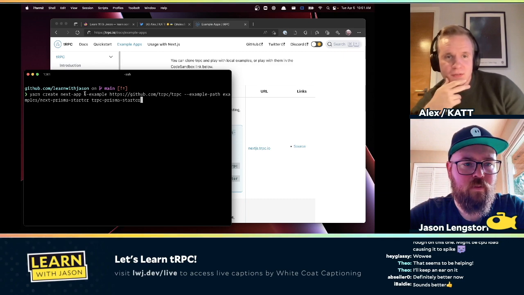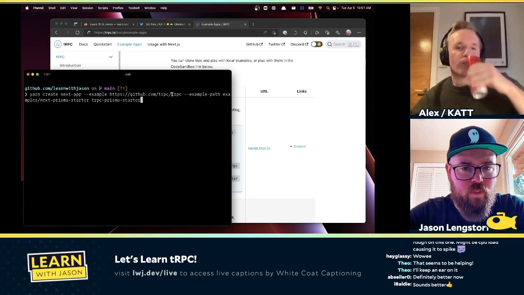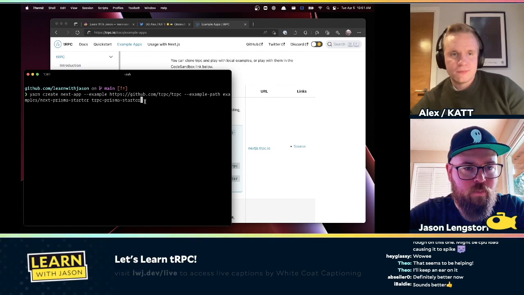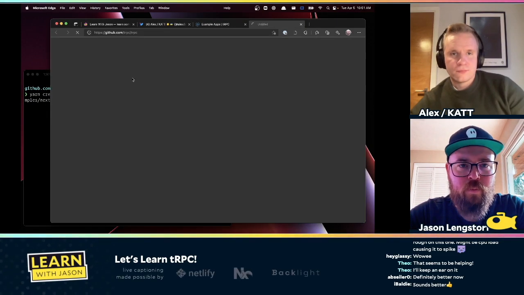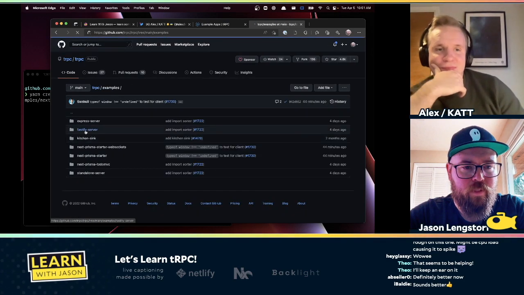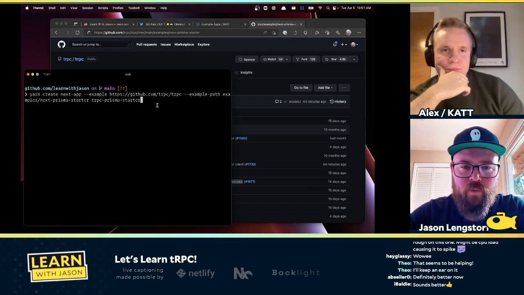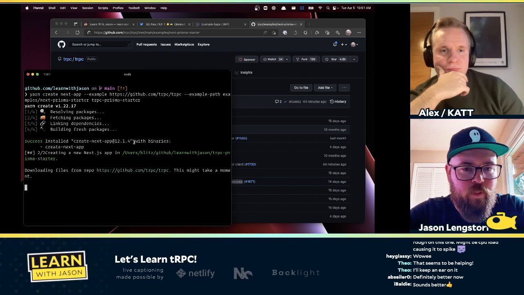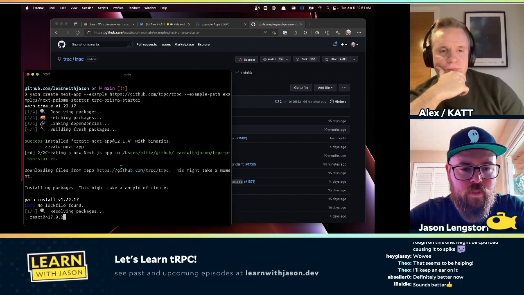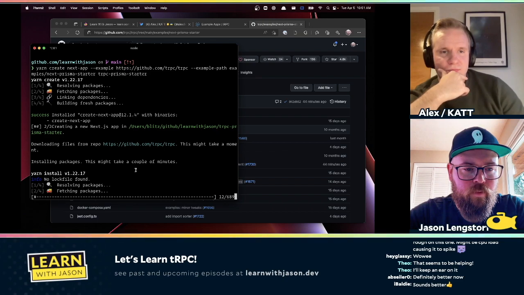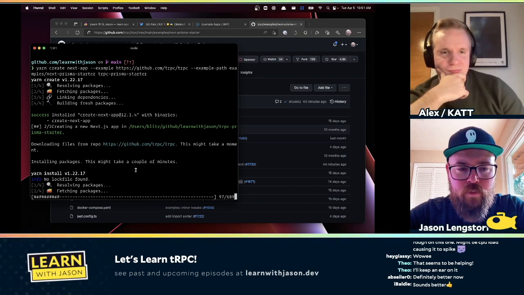So let's hope that this works. Okay, so we're running the create next app, and we are going to use the tRPC repo, and then example path goes into examples, next-prisma-starter. I didn't realize that this was possible, so this is actually a cool little bonus, and so it's going into here, right? Yeah. So that's clever. I didn't know that they let you do that. That's cool. So we have installed. We're downloading. It's going to get all of our dependencies and all that good stuff in here. Fetching packages.